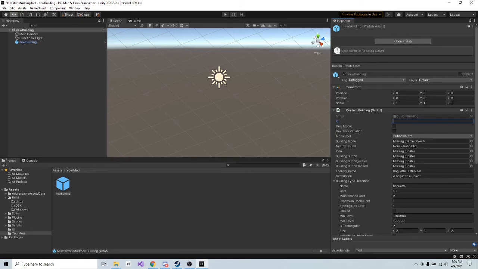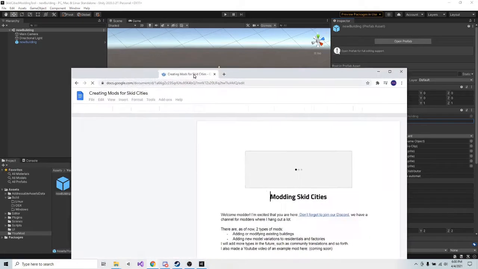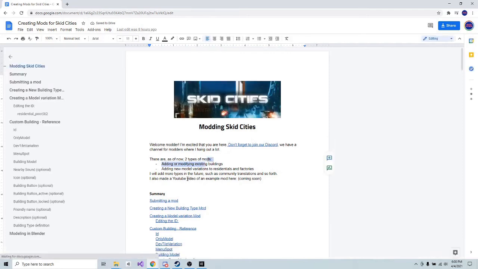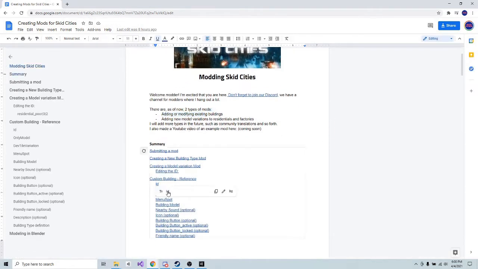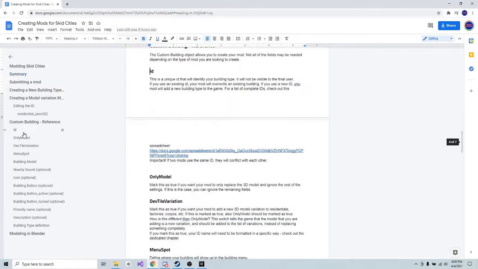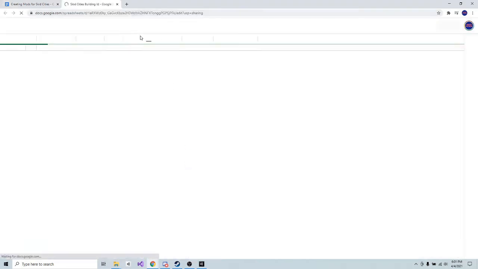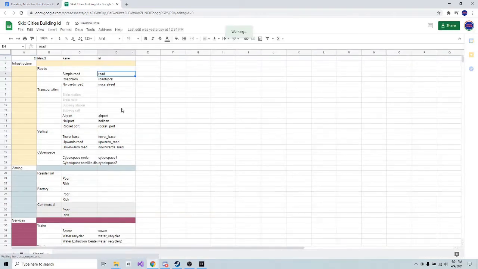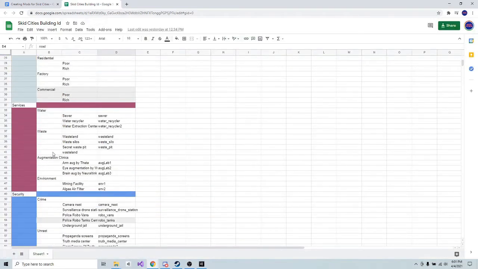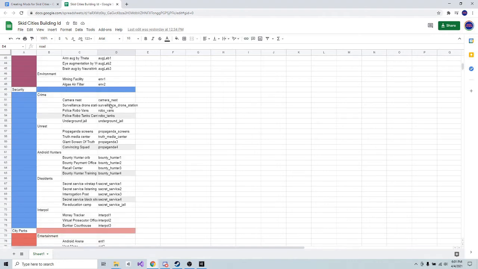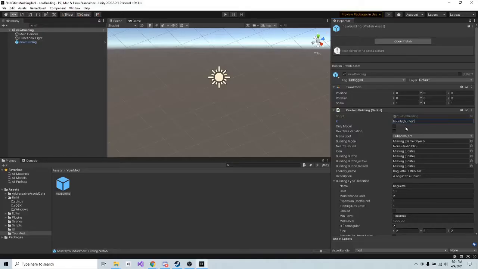Where do I find the ID? Well, if you go into the official documentation, also linked in the description, and you go to the ID section here or here, you will find a spreadsheet. This is the spreadsheet that I'm using. I'm Lapsus, I'm the developer of the game, and you will find all the IDs in this column. And so I'm gonna scroll down to security and the bounty hunter one. So this would be the ID that I would use if I wanted to create a mod that overrides this type of building, bounty hunter one.